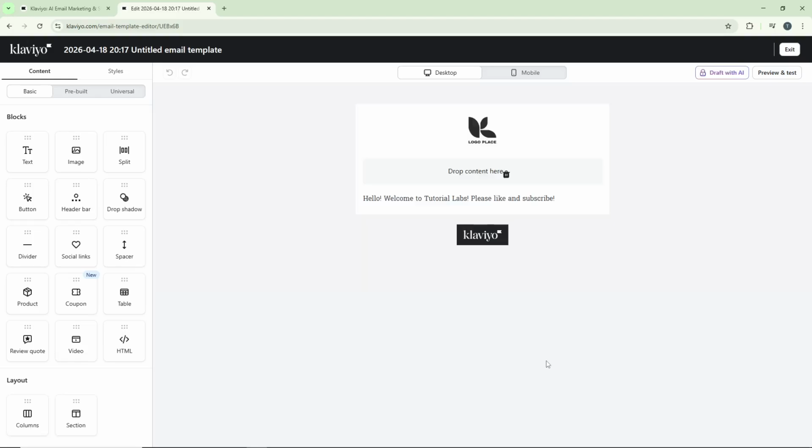In the email editor, you'll notice a left side panel containing various content blocks that you can add to your email. Find the text block option. This is a simple yet powerful element that allows you to insert customizable text into your email design.